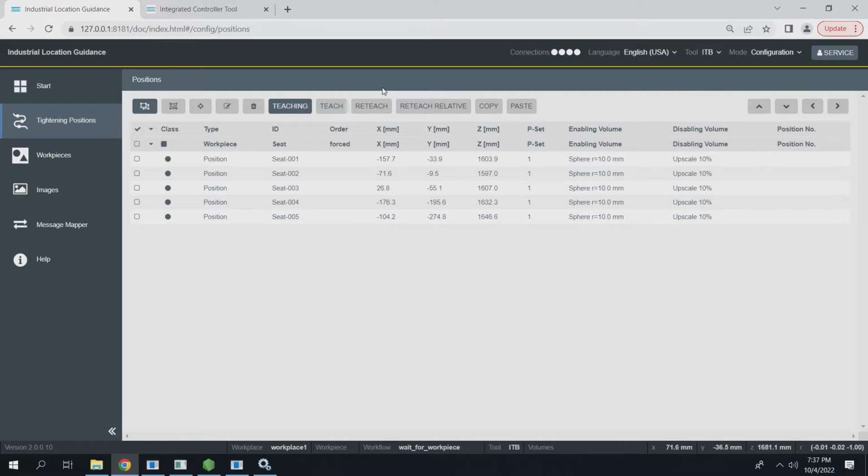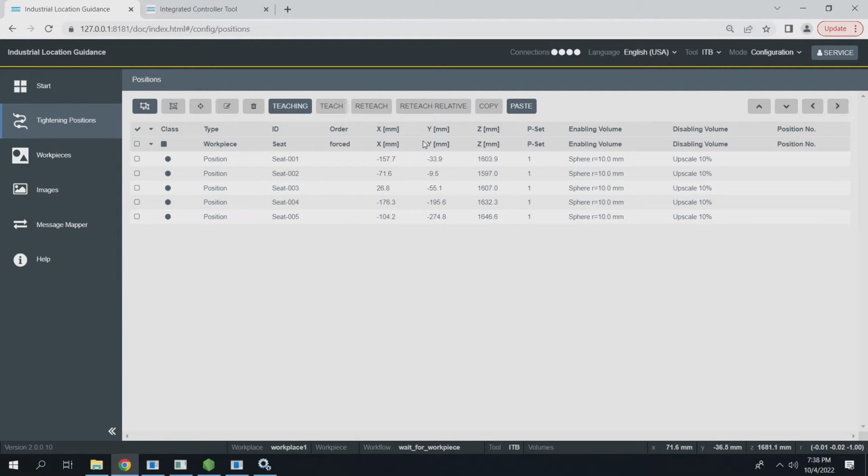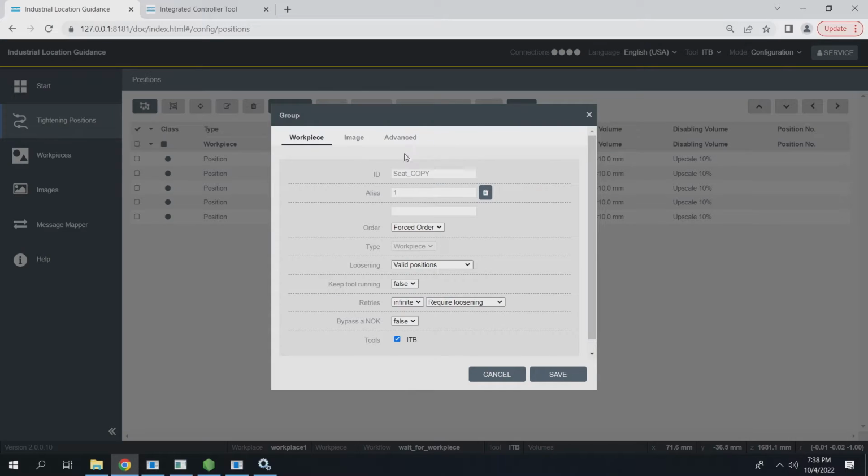So the next thing we want to look at in creating a workpiece is teaching positions when we're using a dynamic tag. To start, we're going to copy over the workpiece that we already have. In order to do that, we click on the workpiece, select copy, deselect it, and then paste it in. You can see that it copied the entire workpiece exactly as it was above.